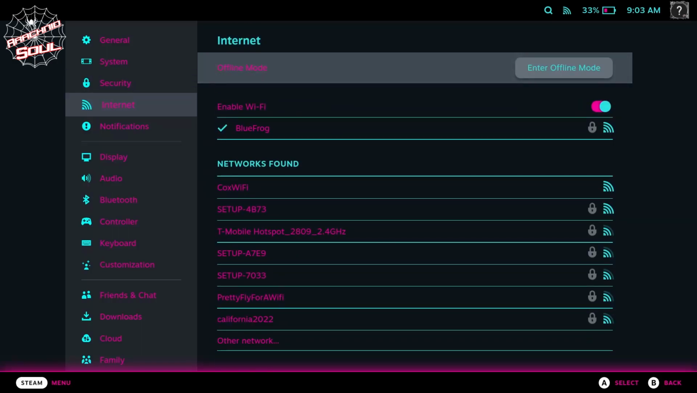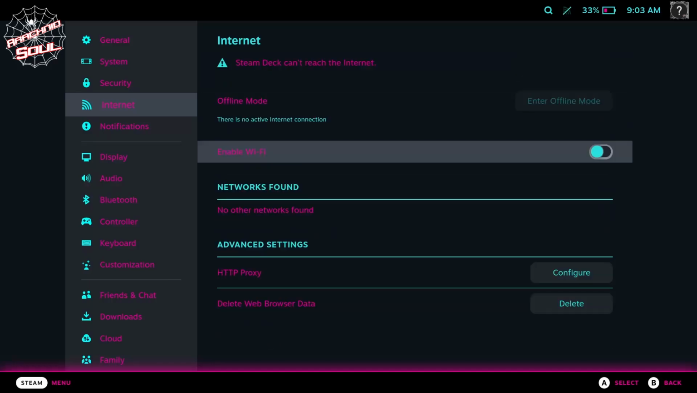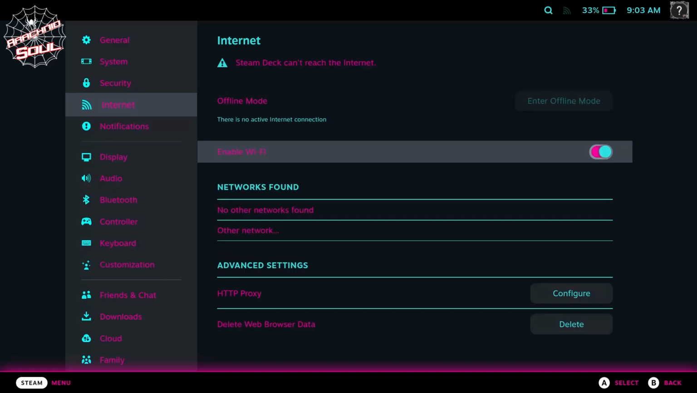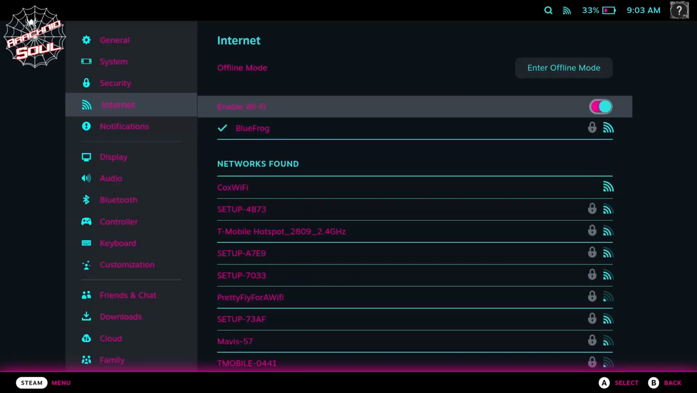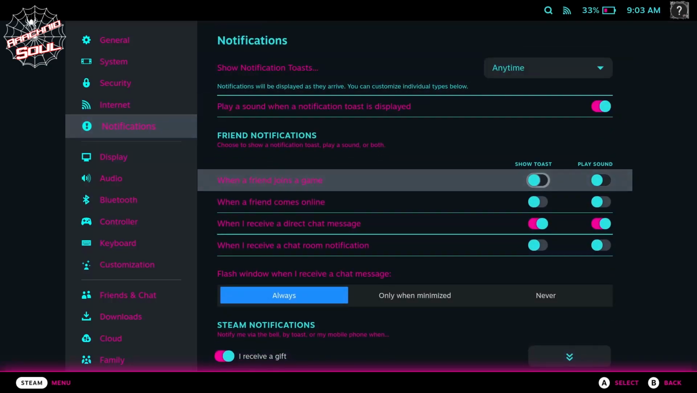Internet is over here. This is where you can enable, or if you want to turn off the Wi-Fi, you can disable it just as easily. Notifications. These are all the little pop-ups that you get. If you're familiar with Steam, you know you can turn this stuff on and off when a friend joins a game. If you want to, you can have it play sound, not play sound. You can kind of turn it on or off.